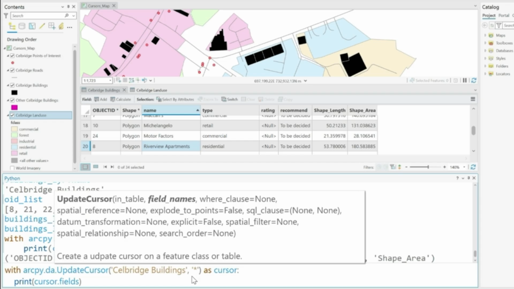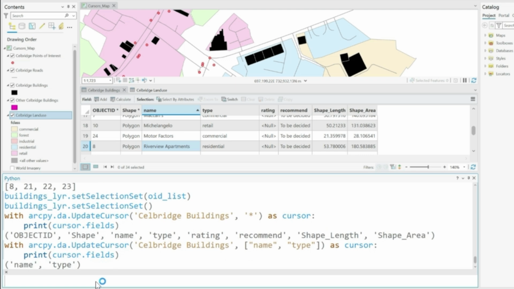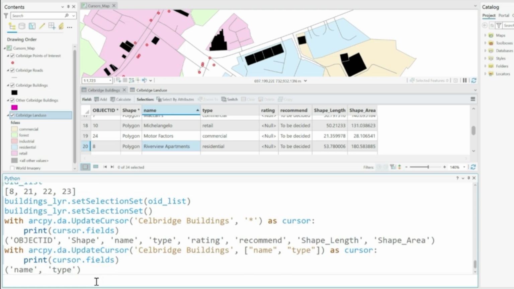Let's remove the asterisk and put in the name and type fields. And let's rerun. And we can see we got the subset of field names used.